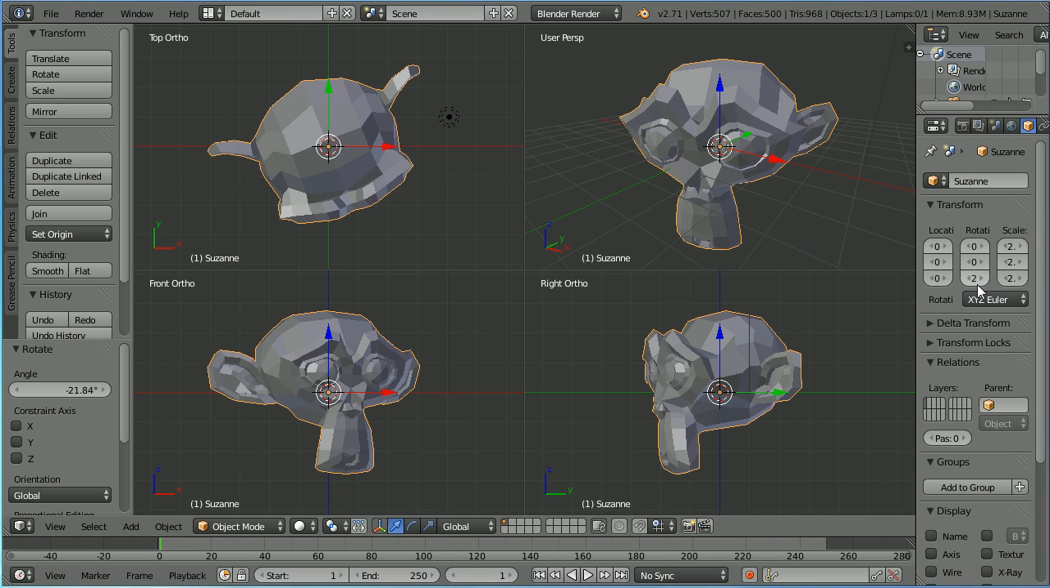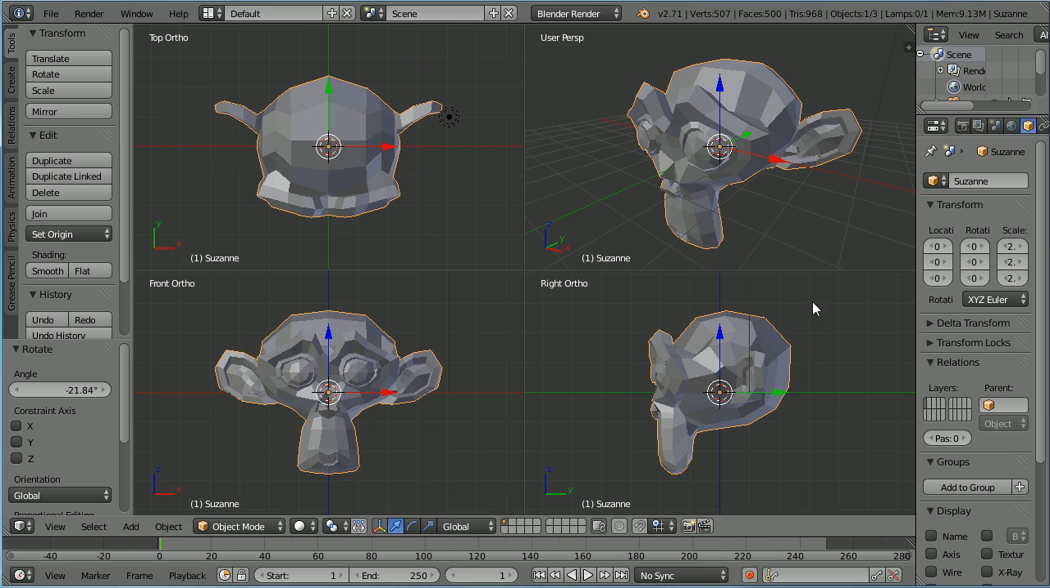That's the end of the tutorial. In the next tutorial, I'll show you how to use Translate, Rotate and Scale to make a simple monkey man.